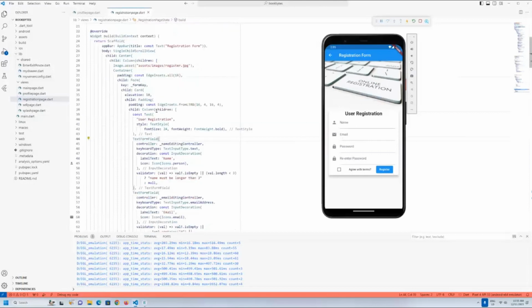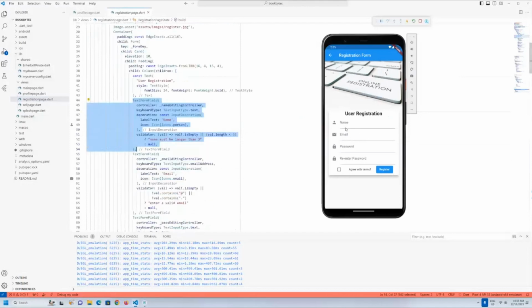All right, so in each of the columns here, the first section is just simple text, which indicates this is user registration. And here we have the text form field, the first one. This is basically the same as a text field, but with form features, which allow us to use this additional validator to validate the text form field itself.